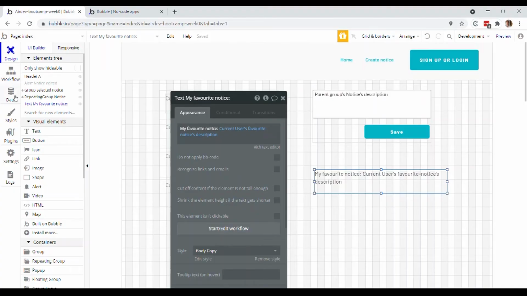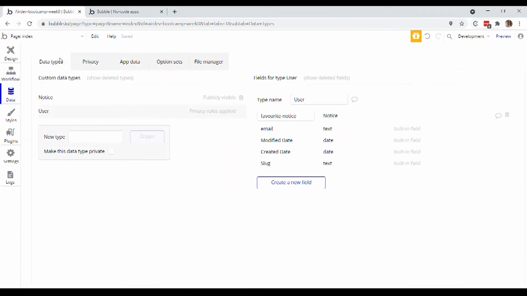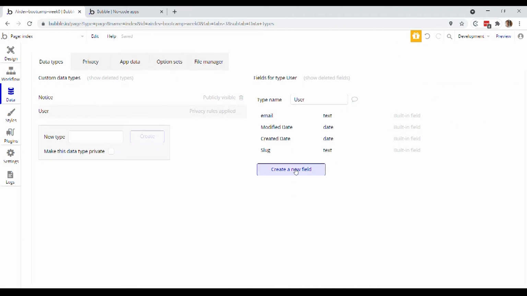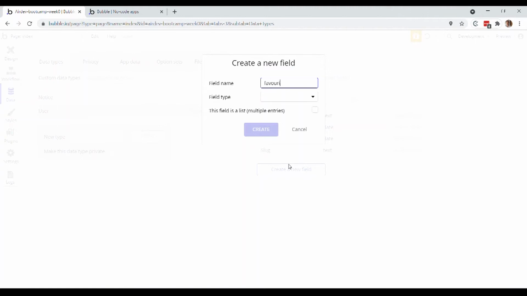So that's pretty handy. What about if we want to have a list of favorite notices? Like the user can have multiple favorite notices and then we can maybe display them in a separate list somewhere else. Well, let's come back to the data tab for a moment and delete this favorite notice field that we created earlier. Let's create a new field called favorite notices, plural. And again, this is going to be of type notice, only this time we're going to tick this box that says this field is a list.